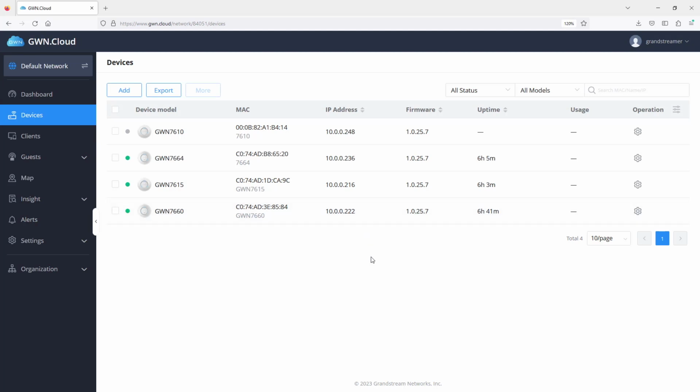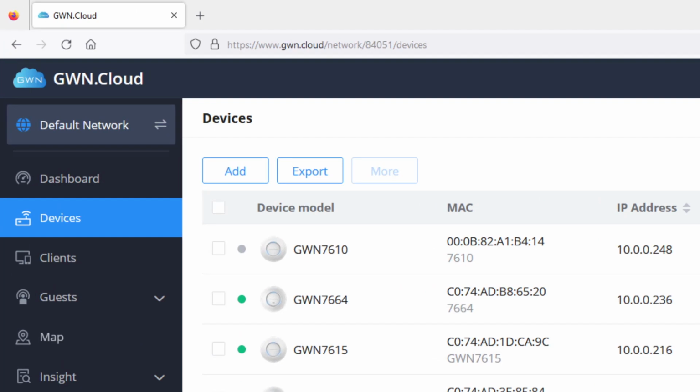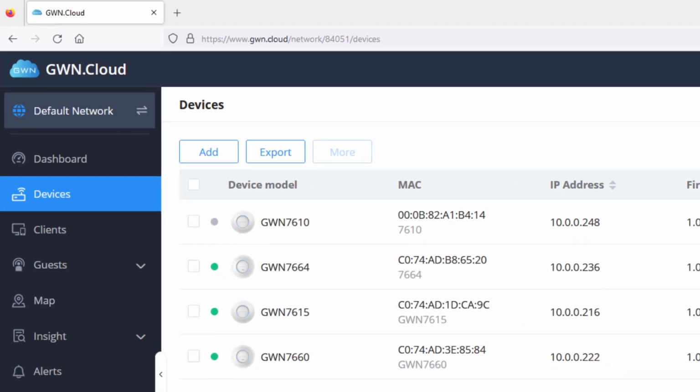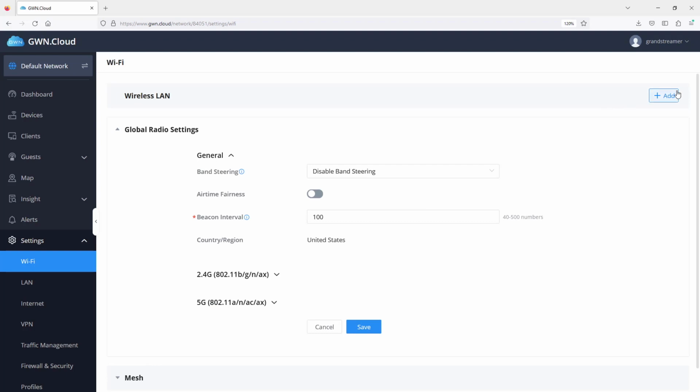First, we will add all the access points into the network. In this example, we will keep our access points within the default network. You can create a separate network if you wish, or if you manage multiple networks within your GWN Cloud account. Head to Settings, Wi-Fi, and click on Add.